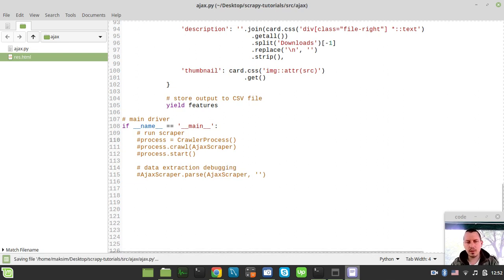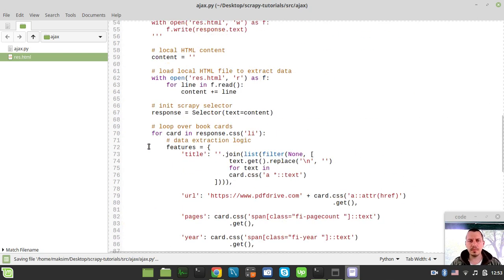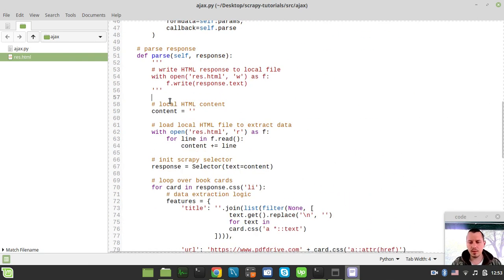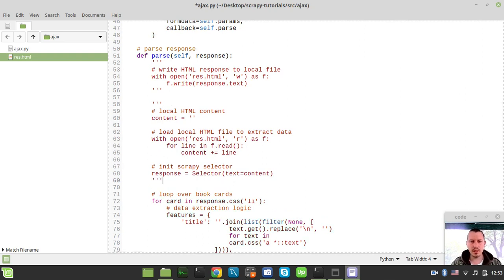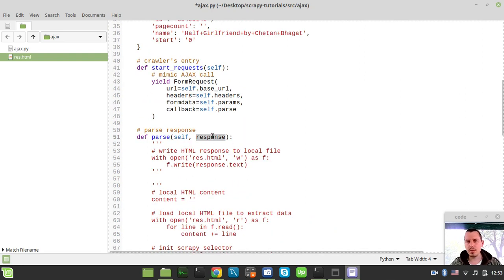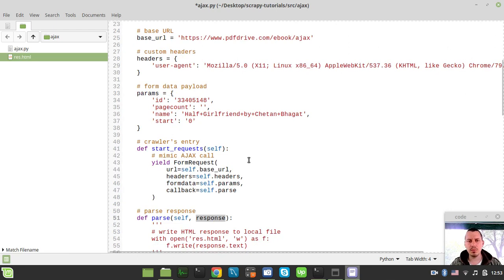So now we can uncomment our scraper back, and now we don't need this local copy anymore, and from now on this response would be the actual response we're dealing with.